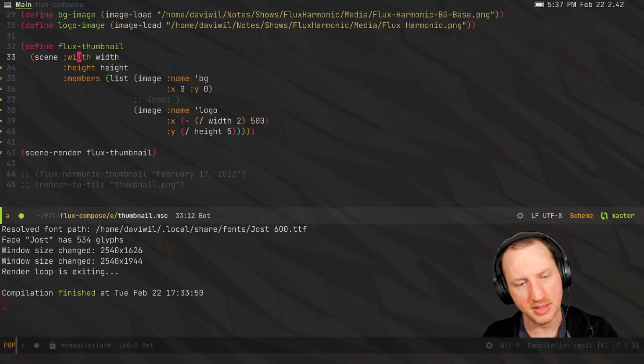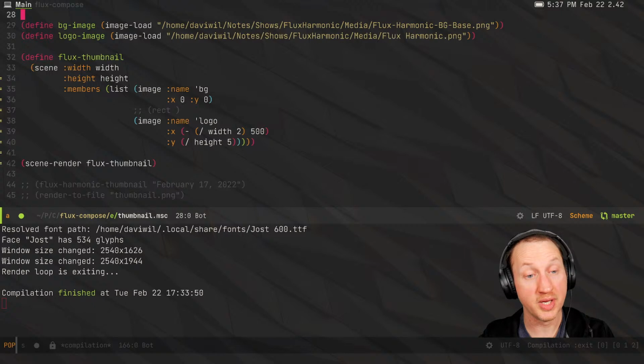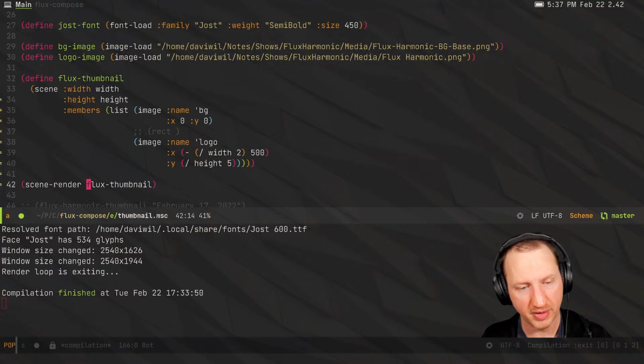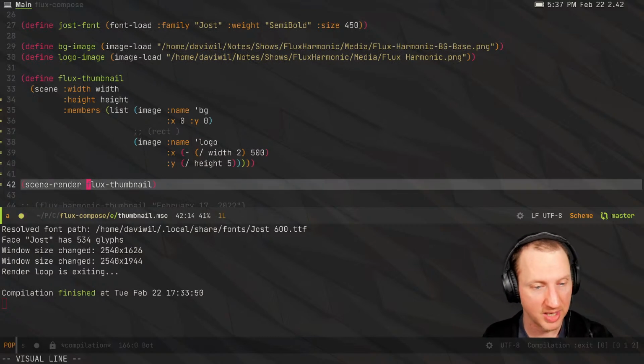But the question is, if you're doing this dynamically, or let's say you're doing it interactively at runtime, which part of this are you going to be evaluating? I think you would just be evaluating this whole scene definition to replace the existing value of Flux thumbnail. So how would that work in practice? If you replace the value of that, then scene render would be kind of watching potentially this value, this variable. But you can't really do that because scene render is just getting the result of Flux thumbnail. So you may have to run scene render again for this to work.